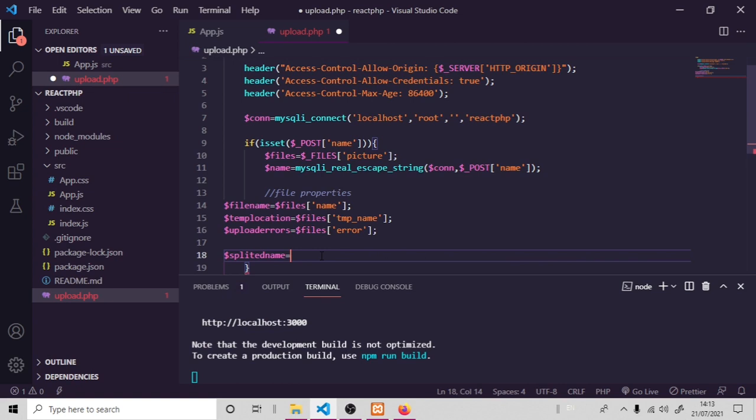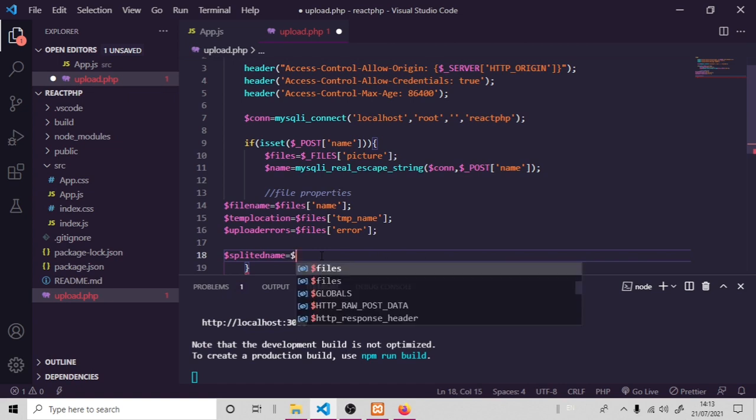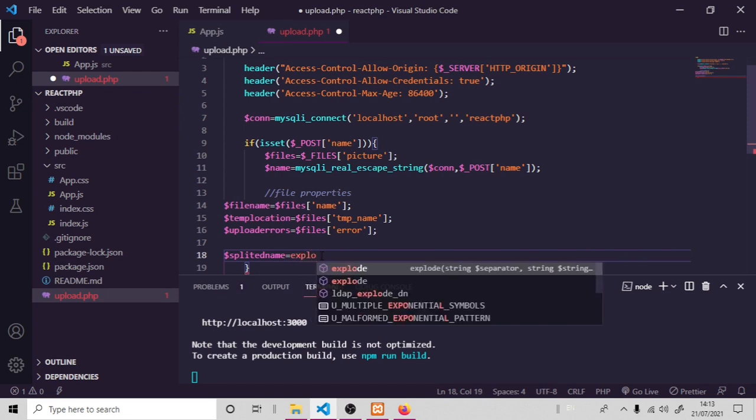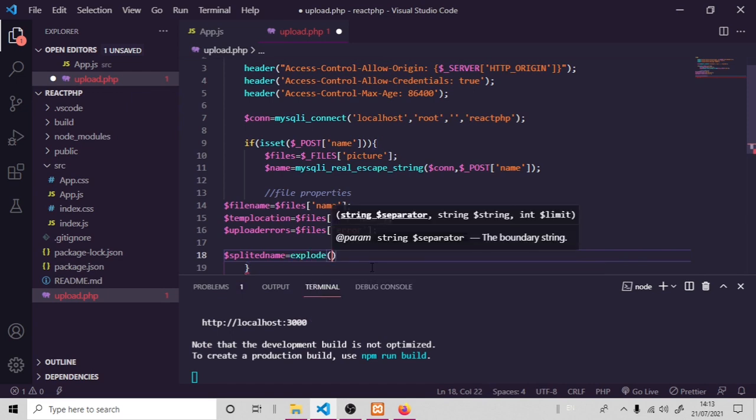So this splitted name is going to be the explode method. It's going to take two parameters. The first parameter is where we actually want to split it from. We're going to split it at where there is a full stop or a dot. And the next parameter is what we actually want to split. So what we want to split is our name, which is stored in this variable of file name.